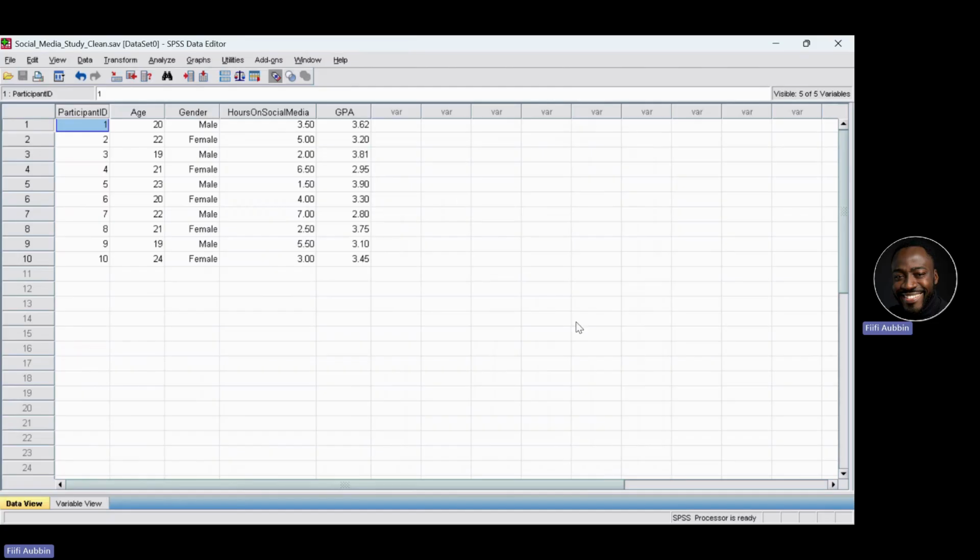Once I hit Save, check the title bar: social media study clean is what you see over there. Let me give you one piece of advice that has helped countless researchers. Never rely on a single copy of your work. Computers can fail, files can become corrupted, mistakes can happen, and having well-organized versions of your dataset allows you to return to an earlier state if something unexpected occurs. It's a simple habit that can save hours or even days of work.